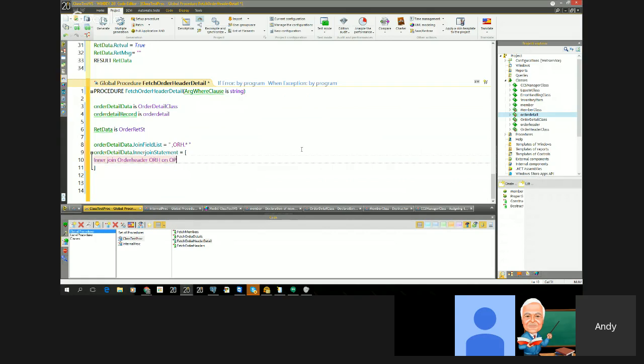On ORH dot order header, that order header sysID, I believe it is, equals, now I already know this is order detail, so I got ORD for it, and there I'm done. Now, the last step is that obviously what can happen here is that I can get a mix of this data.